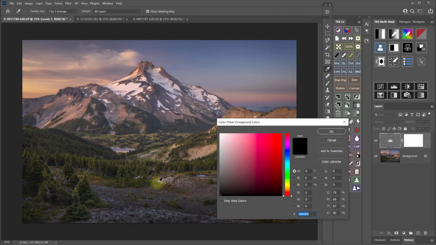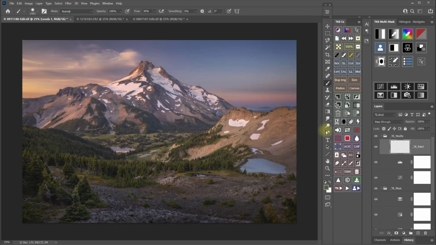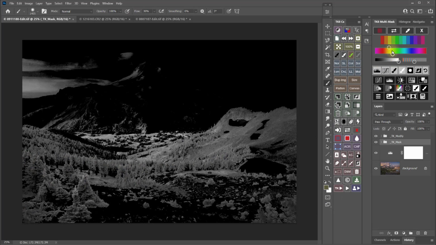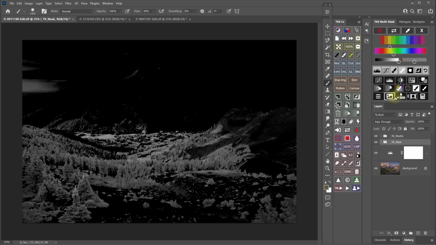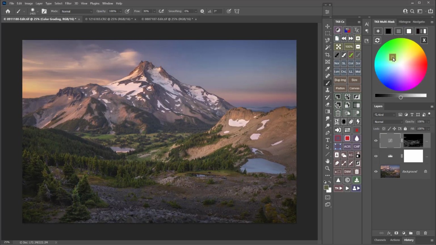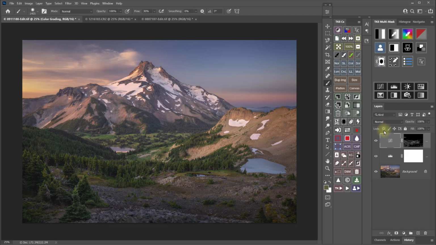Or you could create a green color mask with the TK8 panel and use that on another color grading layer to color grade just the greens in your image. Just this one new feature alone is worth the price of the entire panel, in my opinion.